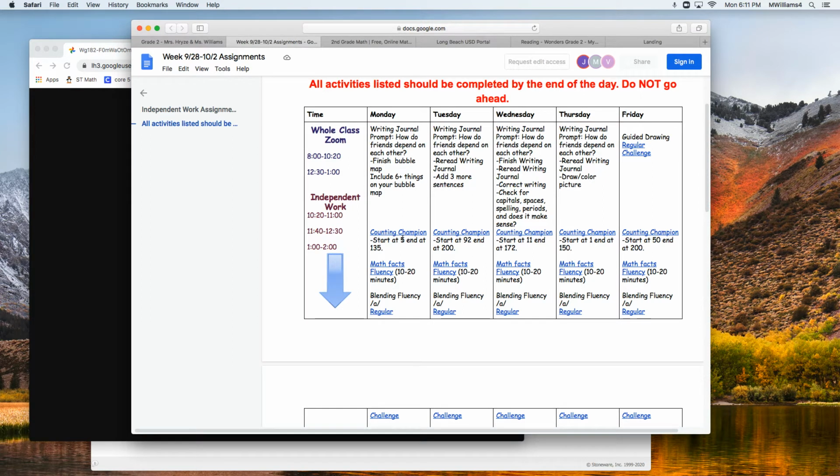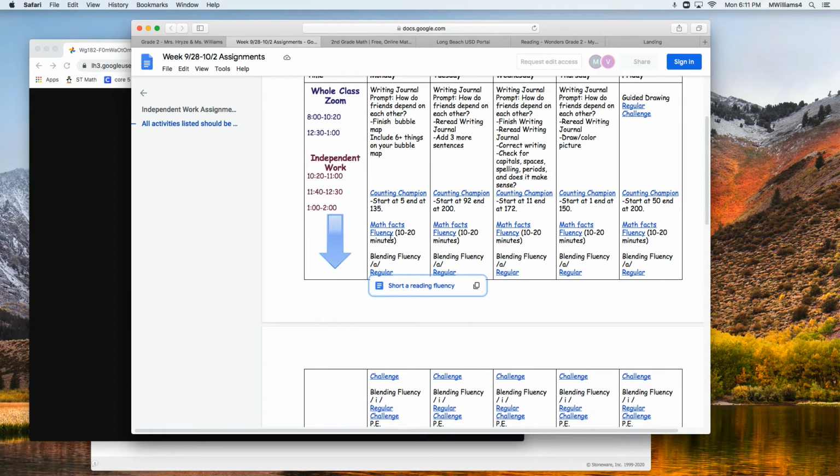Counting champion is our next one. Basically, your child was starting at 5 and counting all the way to 135. There's no way to know if they really did it or not. If you're worried that they didn't finish it, then go ahead and have them count real quick in front of you. It just takes a little bit of time.